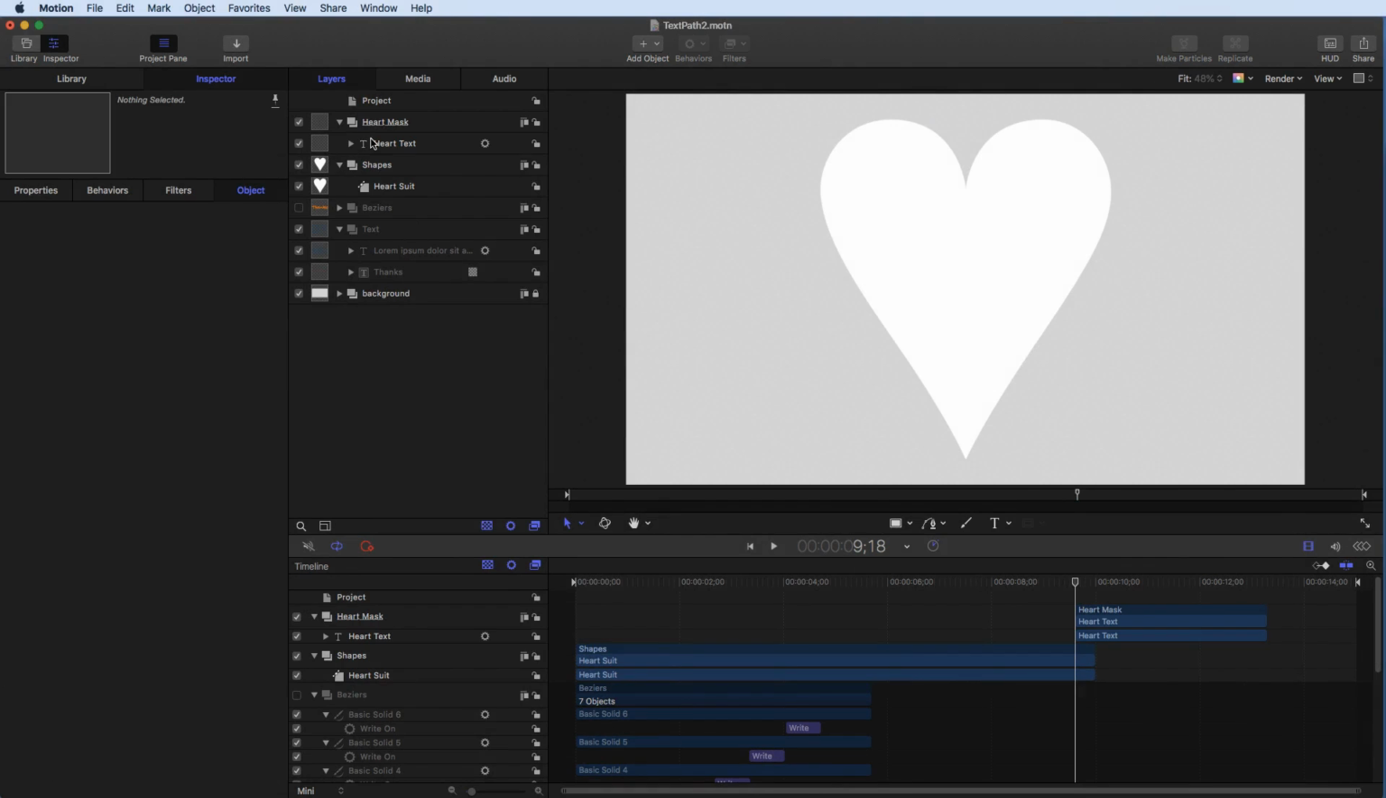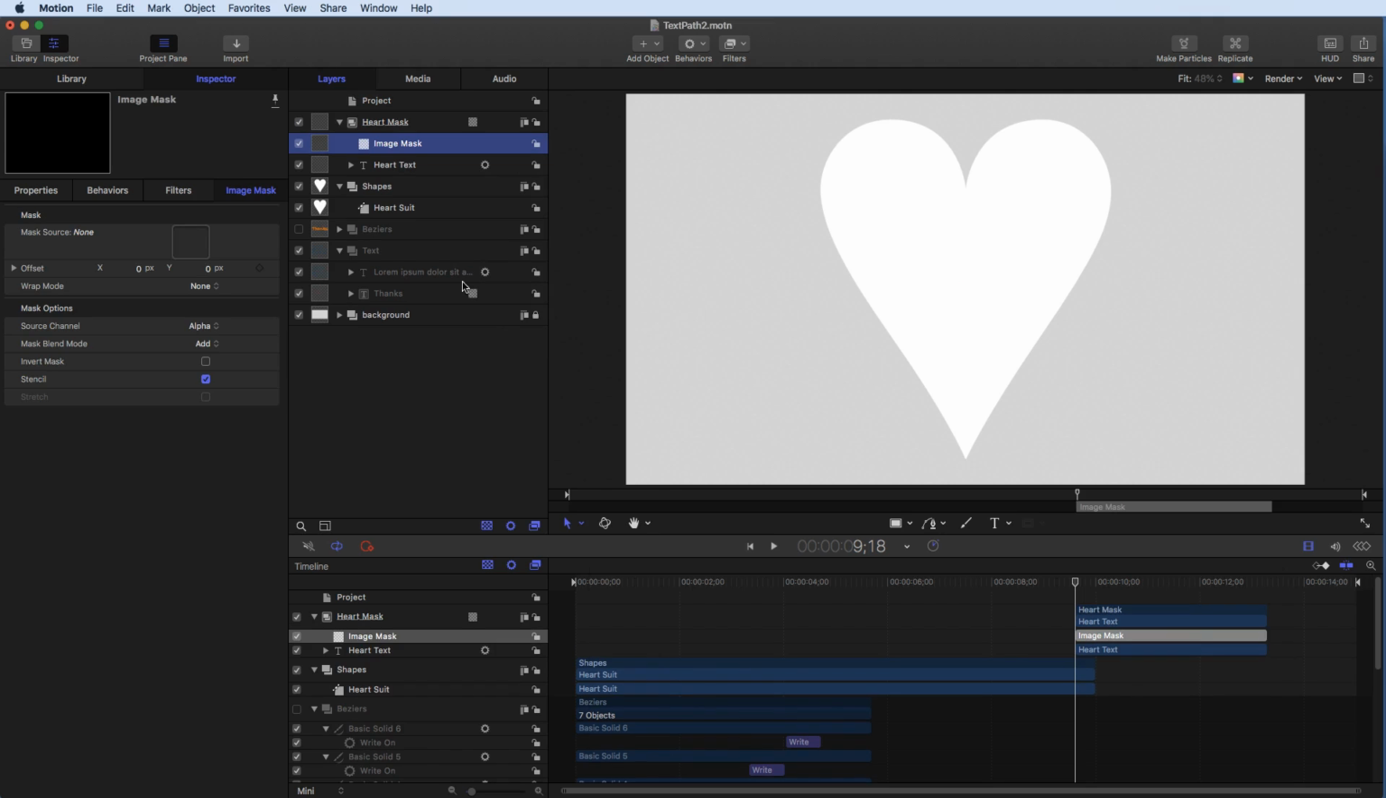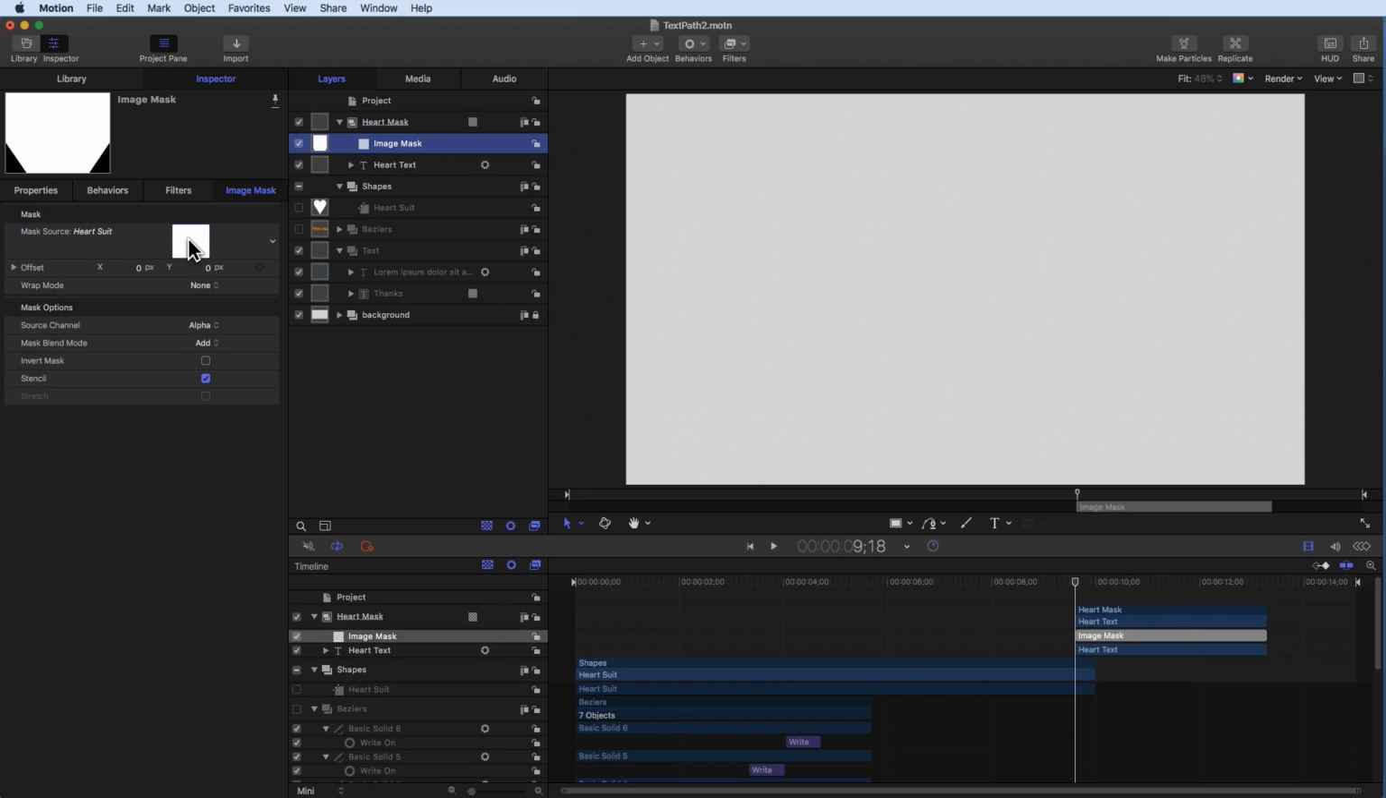I'll select the Heart Mask group, that's at the group level, right click, and choose Add Image Mask. By default, the Image Mask tab is available. I'll select the mask source well and drag my heart suit shape into that well.